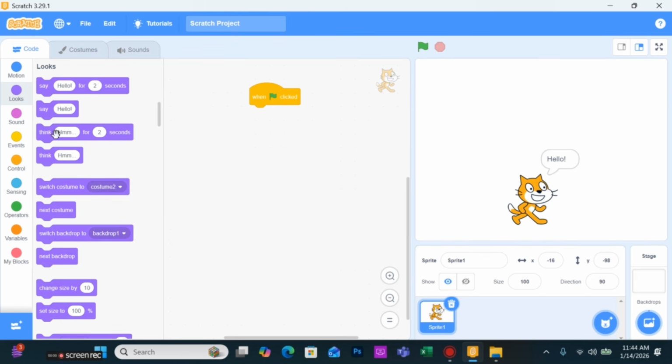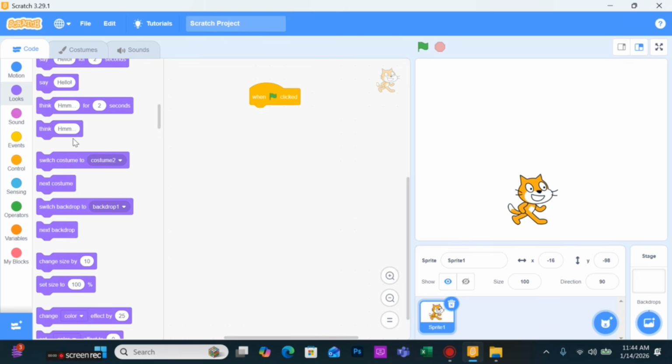After that there is one more option, that is thinking. For example, it will show you the thinking prompt. If you want to make it, then you can use this one. Okay, look here, it will show you like the cat is thinking something. Okay, the difference between the think block and the say block you can see clearly. This is the say block and this one is the thinking block. And similarly, think without any type of duration you can use it.